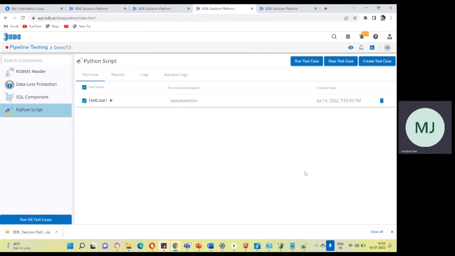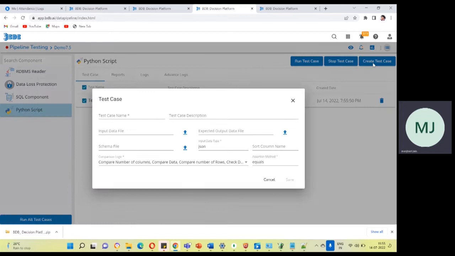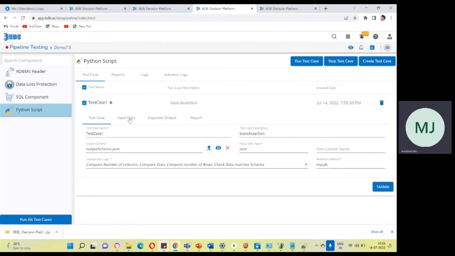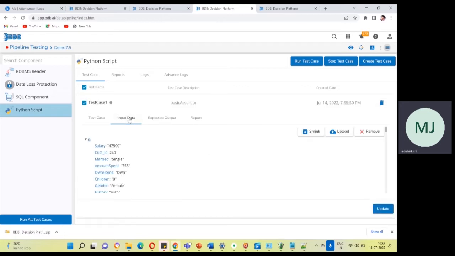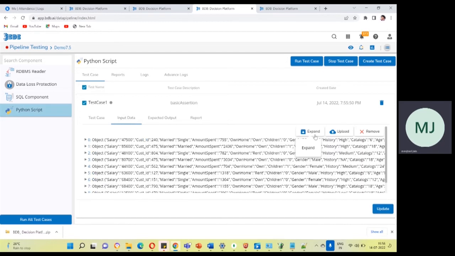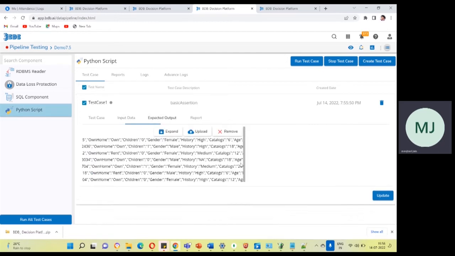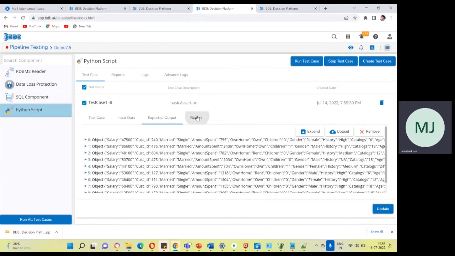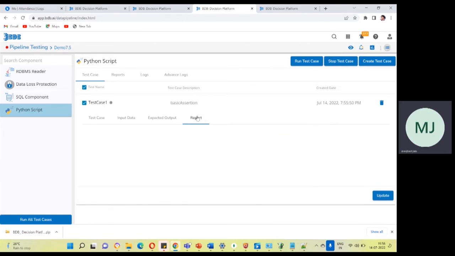You can add more test cases. When you click on create test case, you can add more test cases here and execute all the test cases simultaneously. Once the configuration is completed, we can see the input data, and we can see the expected output the same way. The report is not generated yet; the report is generated only when we execute the test cases. So this is our test case.